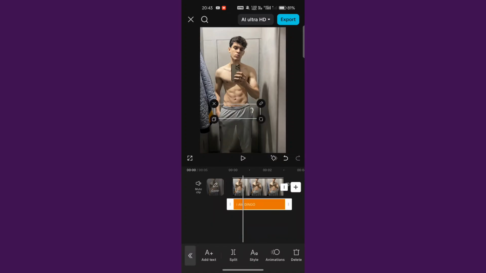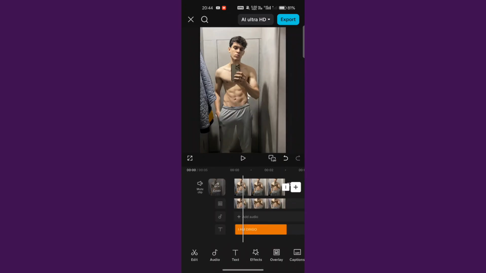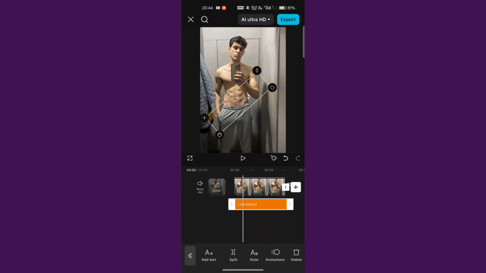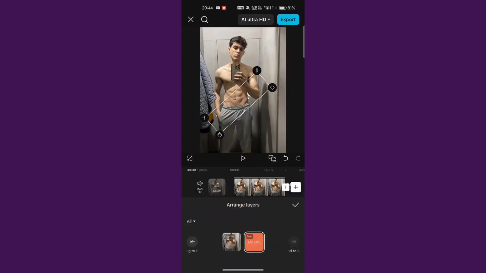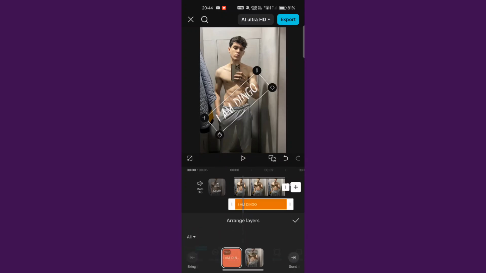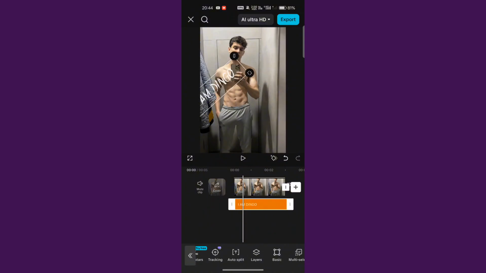Now I will simply size it. When you guys send text on background, you guys cannot move it and size it. So for that, I will simply go to layers again. Here I will add it again on top. Now here I will size it. For example, I want like that amount on background.